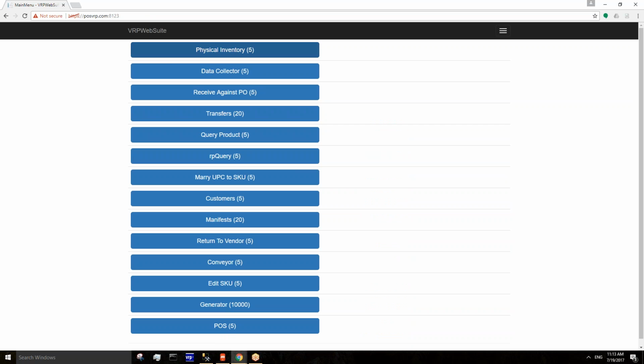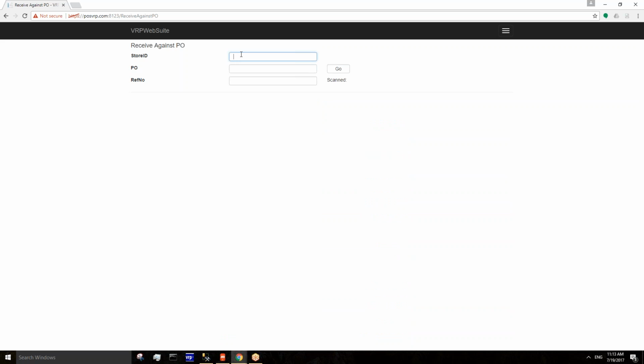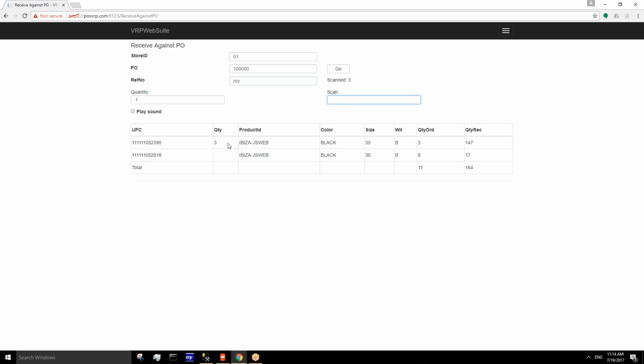Next thing we'll go to here is receiving against a purchase order. Very simple. You put in the store, the purchase order number, and a reference number if you'd like, along with the receiving. So I'll say that the store for this is store 1, and my PO number is 1 and 5 zeros. And we'll say my reference number is Roy. So you'll see down here at the bottom, currently there's 3 items that were scanned, and I did this earlier. Over here, you have the quantity ordered and the quantity received. I can enter in my UPC numbers here.